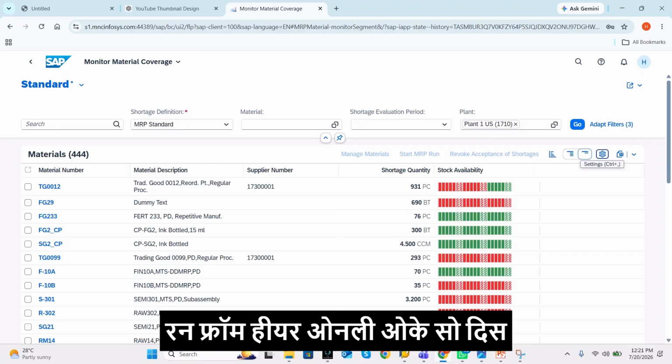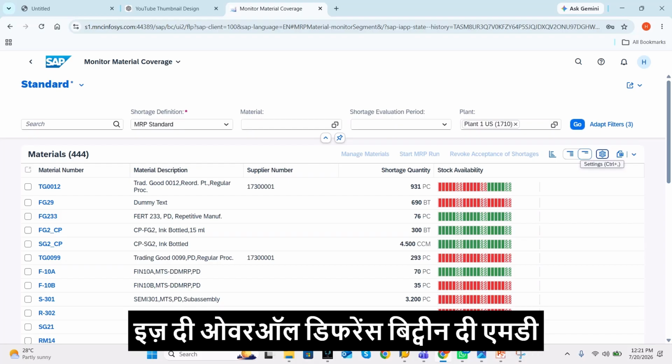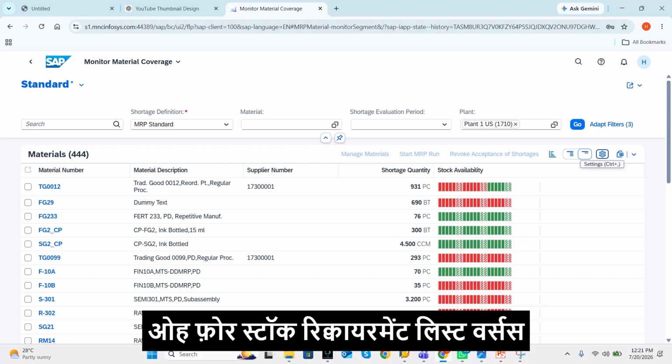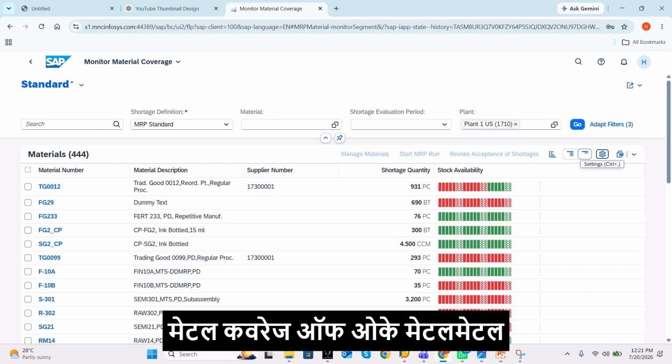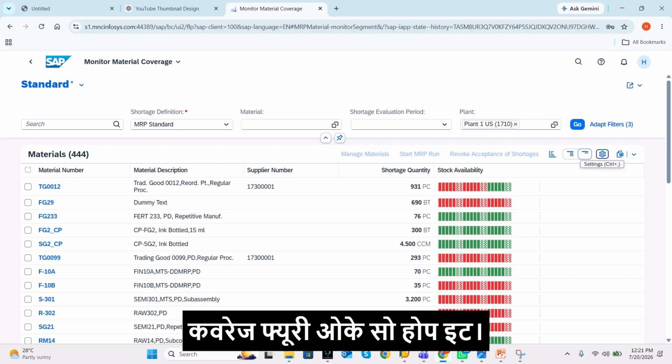So this is the overall difference between the MD04 stock requirement list versus the material coverage app, material coverage Fiori.